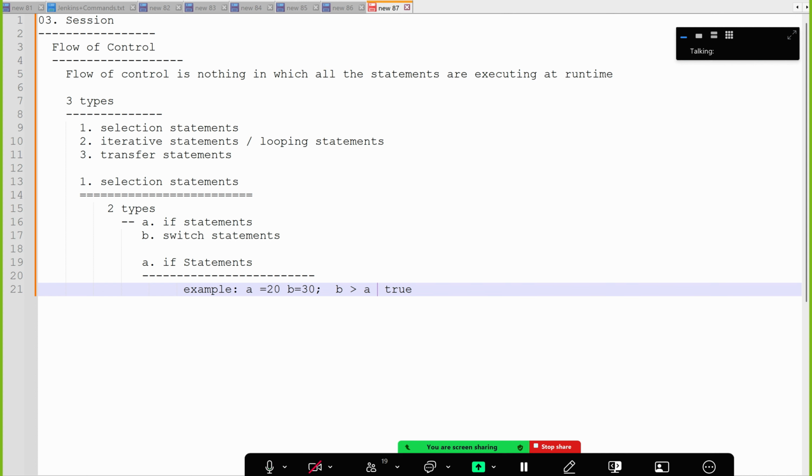In order to test these kinds of conditions, we are using the if statement. Again, if statements are used for testing conditions. If the condition matches, it will return true. If the condition doesn't match, it will return false.